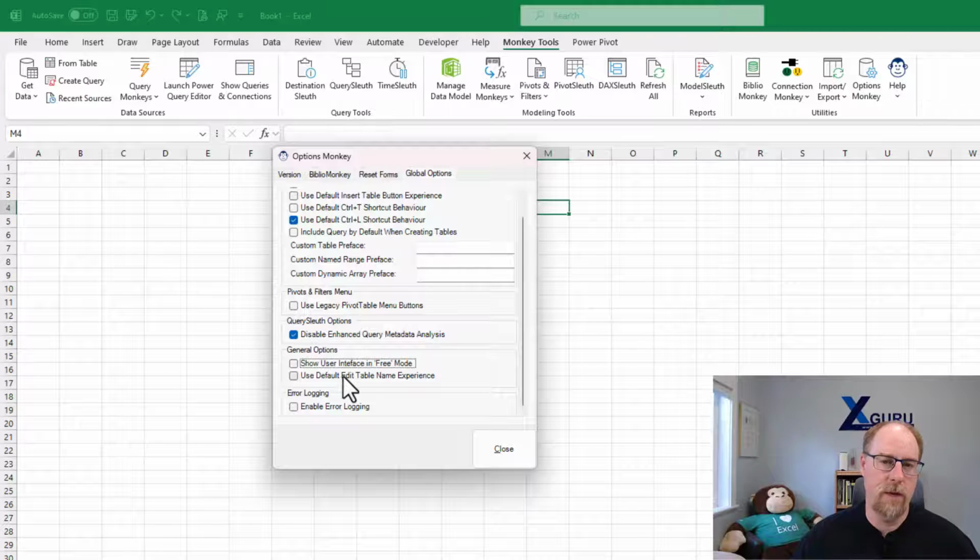This is the function that allows you, when you're in pro mode, if you rename a table, we will scan all of your Power Queries and update the table name within the Power Query so that you never end up with a broken table name. If you want to end up with broken table names, by all means, just go and hit the Use Default Edit Table Name experience. And the final ones that we have here are around error logging.